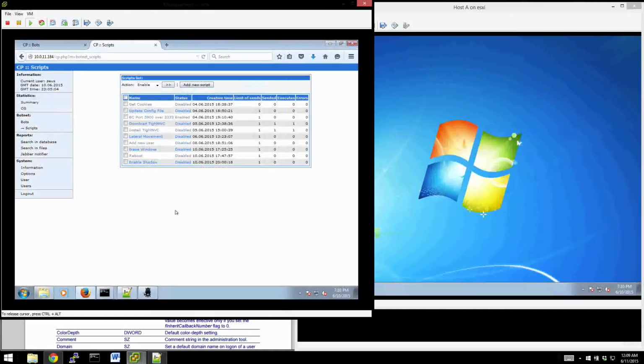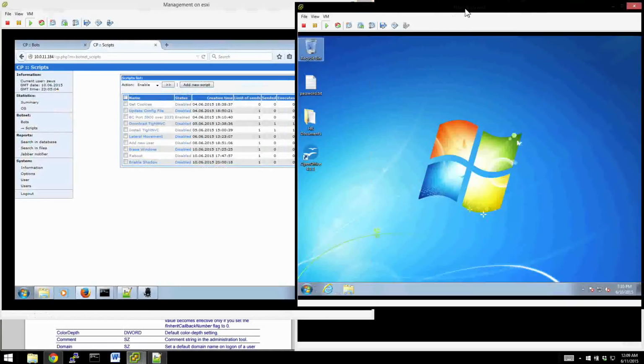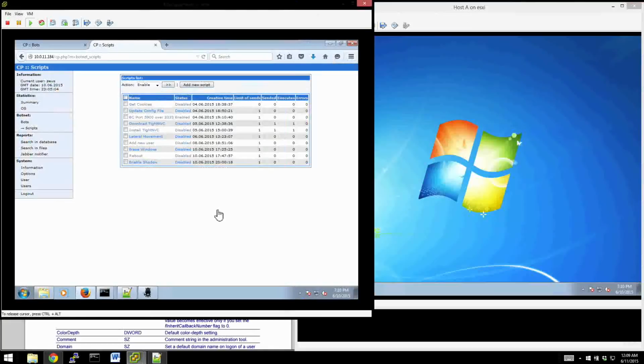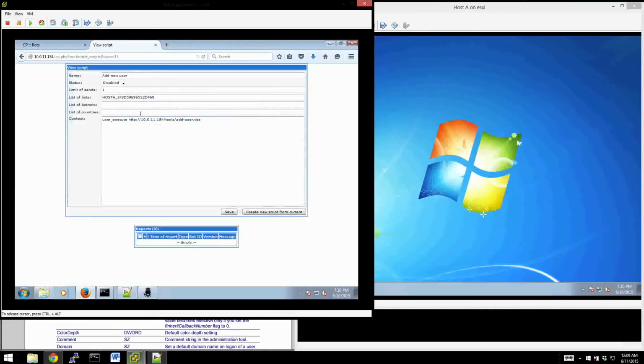The next step that we want to do is establish another line of persistence. To do this, we're going to add a remote desktop user to the system and allow ourselves to connect into the remote desktop session without the user knowing. To do this, we're going to call another VBScript called addUser.